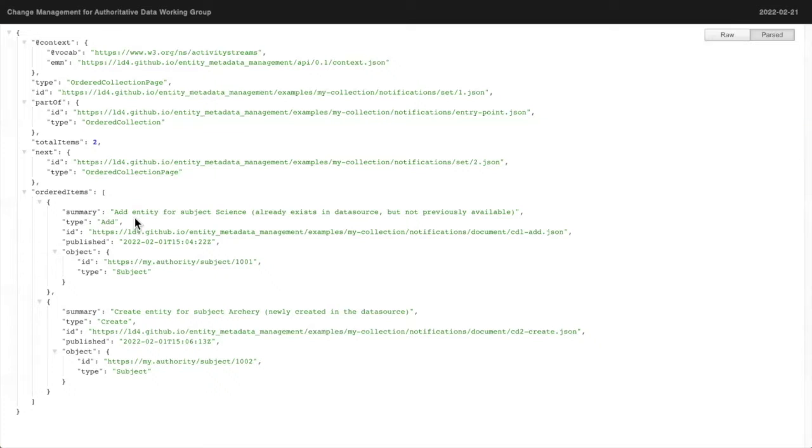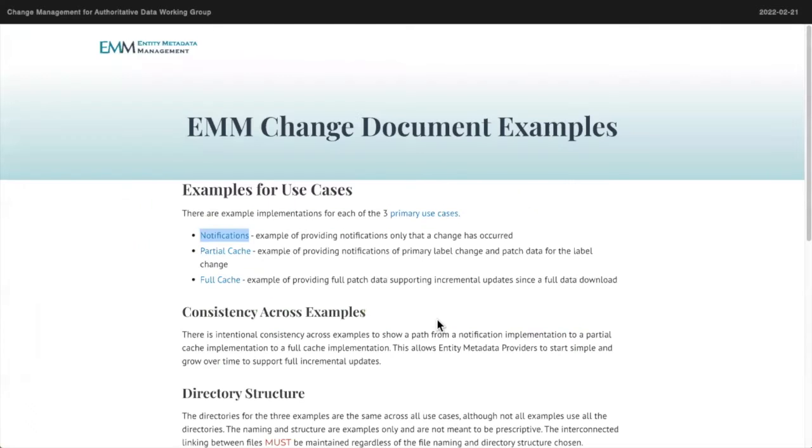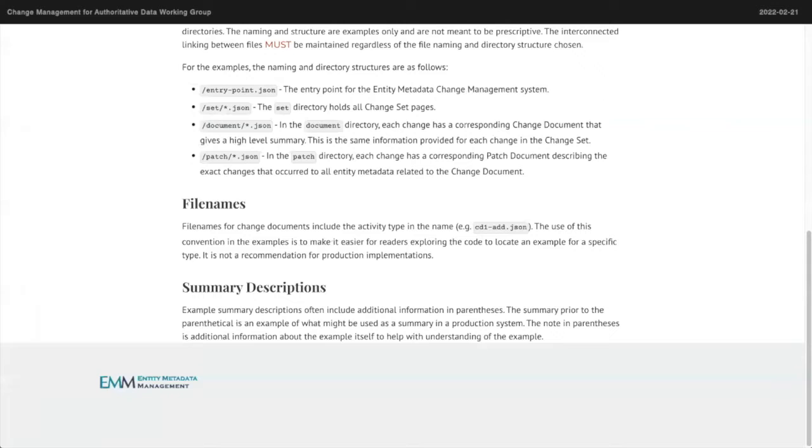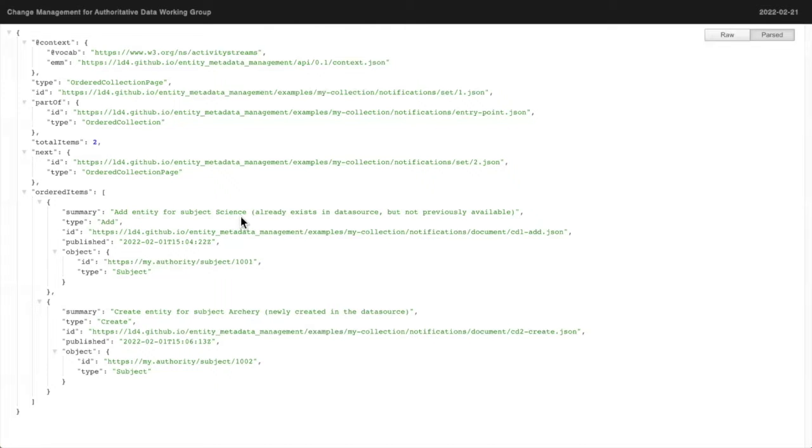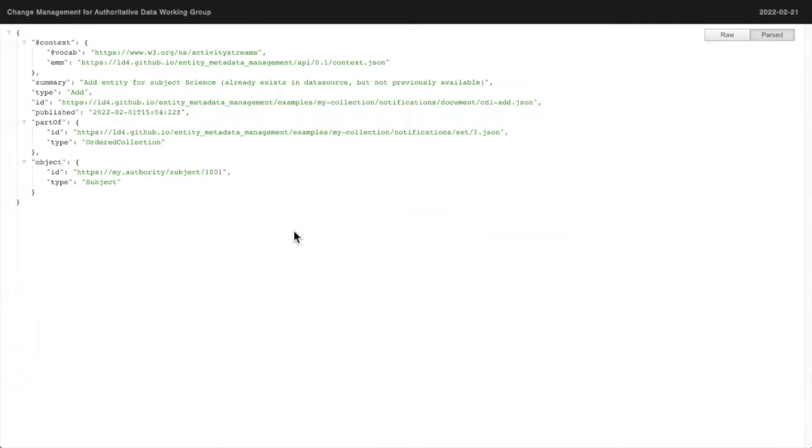So one of the things that this page showed was about summaries, and it talks about the fact that this is the typical summary up until you get to the parenthetical, and then everything in the parentheses is just commentary. So it's saying you're using add when it already exists in the data source, but it's not yet available through the feed. And create is when it's newly created in the data source. So just to give some hints as to when you would use add and when you would use create. In the examples themselves, this also has an ID. This goes out to a page that just talks about that particular activity.